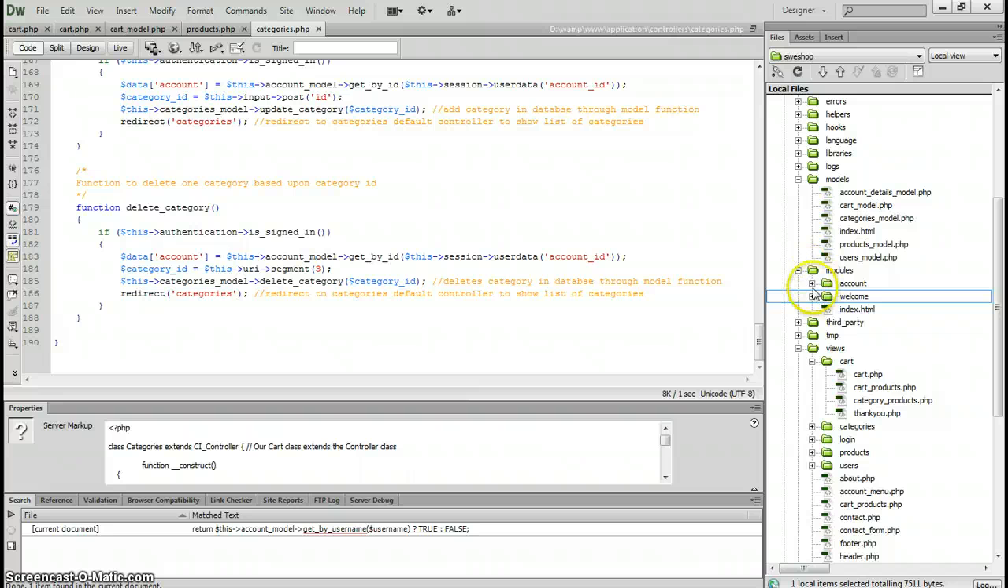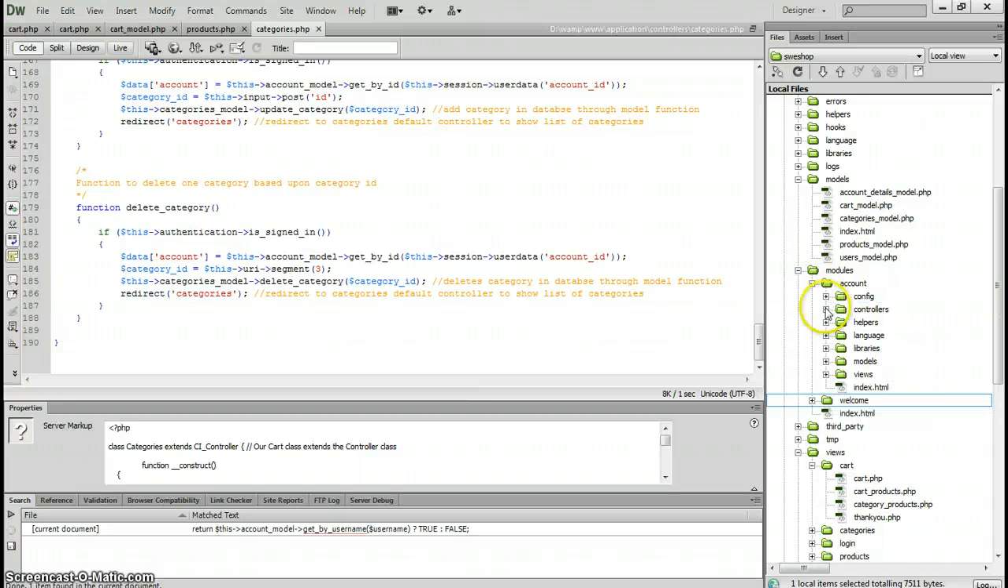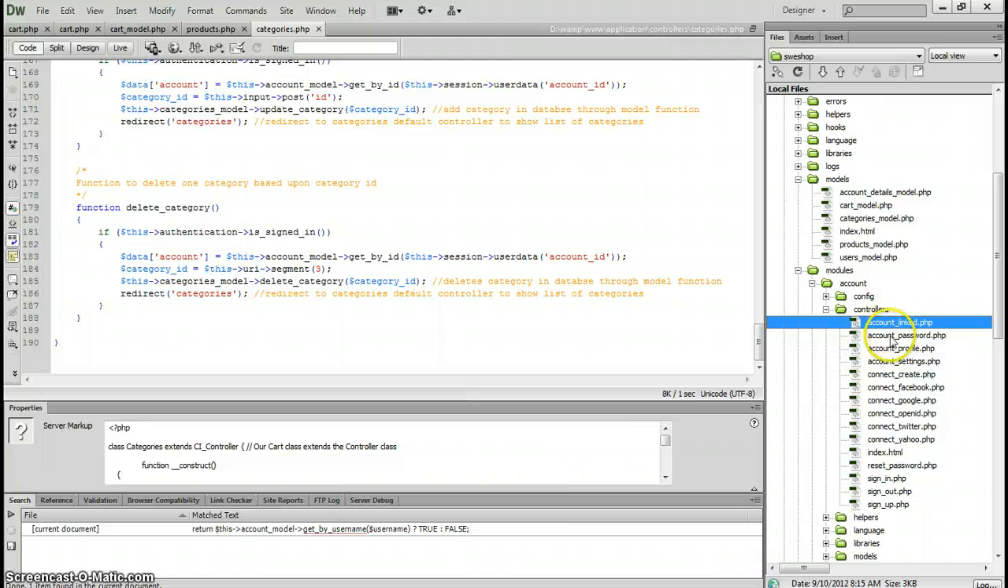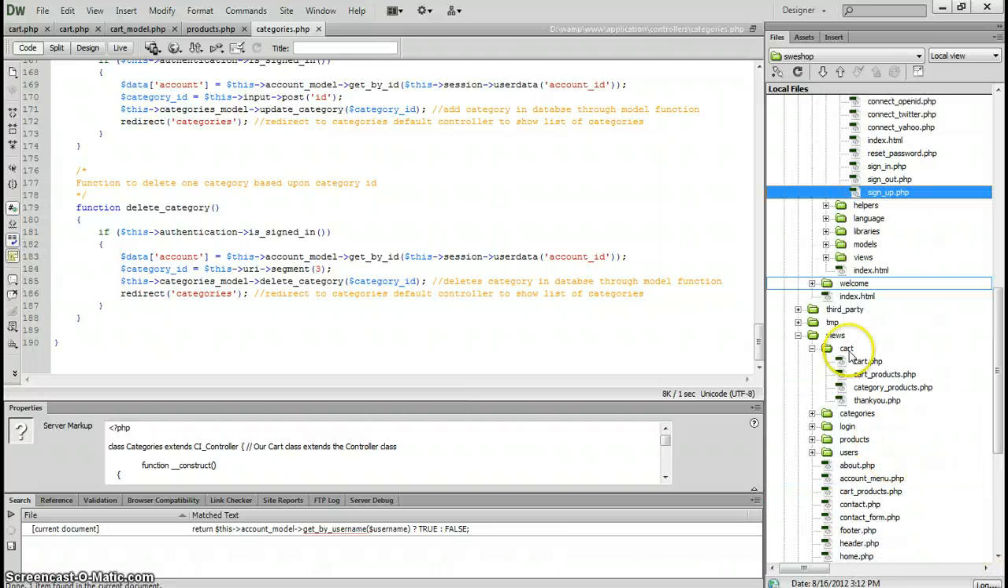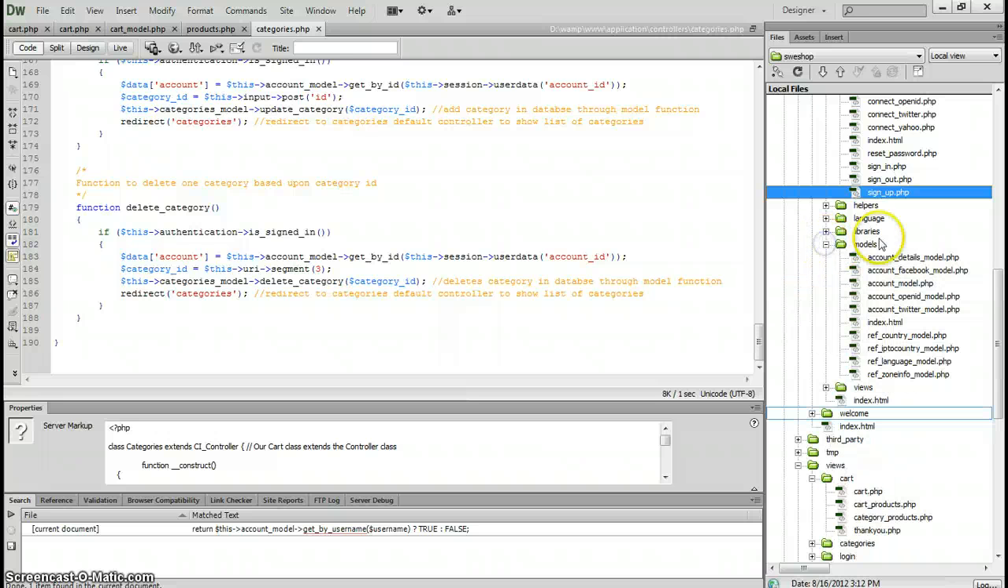So here, if you see, I have controllers for account link, account password, to change the password, to change the profile. All these are controllers for OpenID, Facebook, Google, Twitter, Yahoo, and the controller for sign in and sign out. You can see all these functions, the models are here, and the views are loaded here.